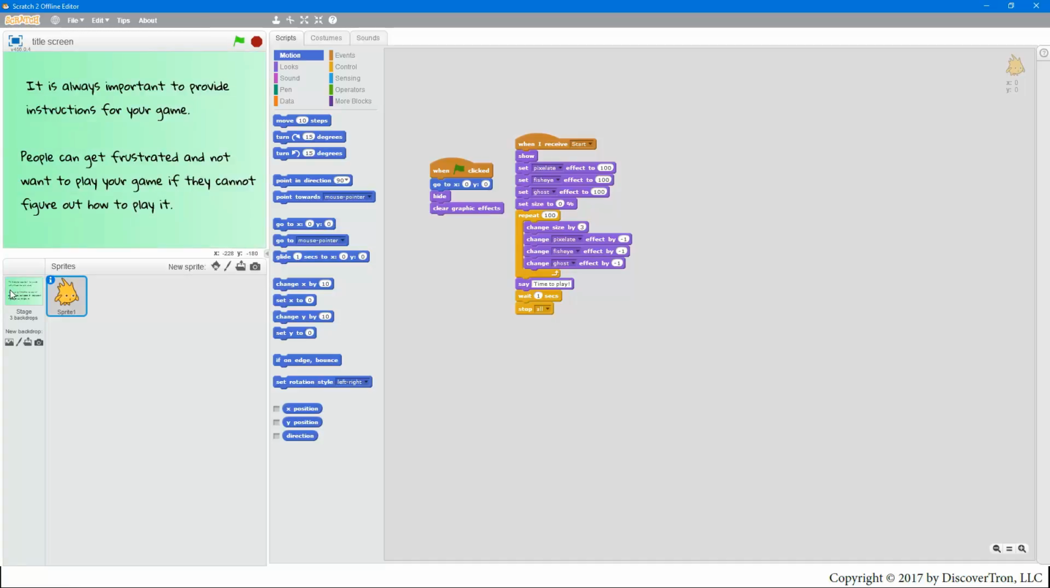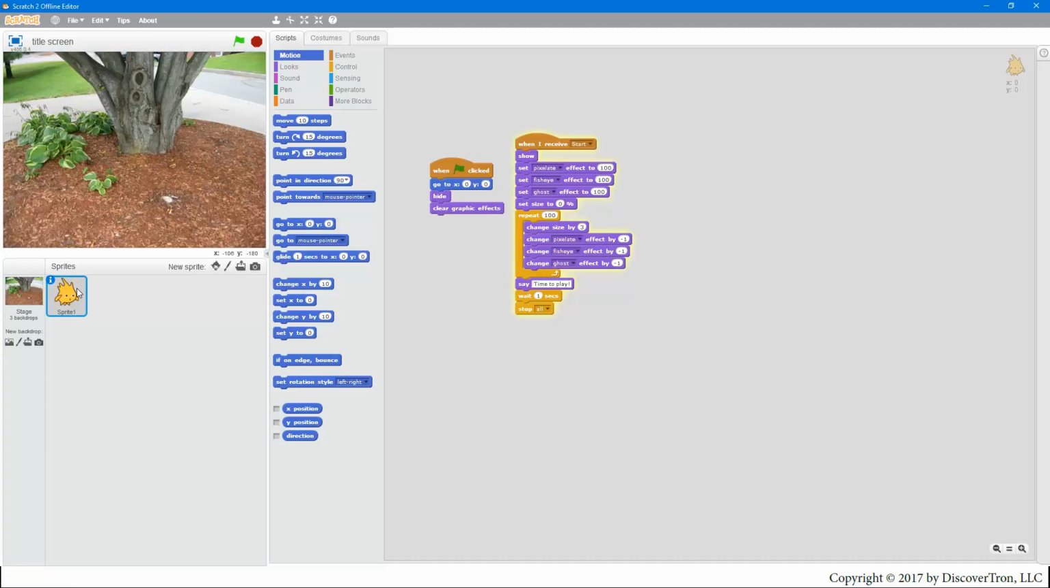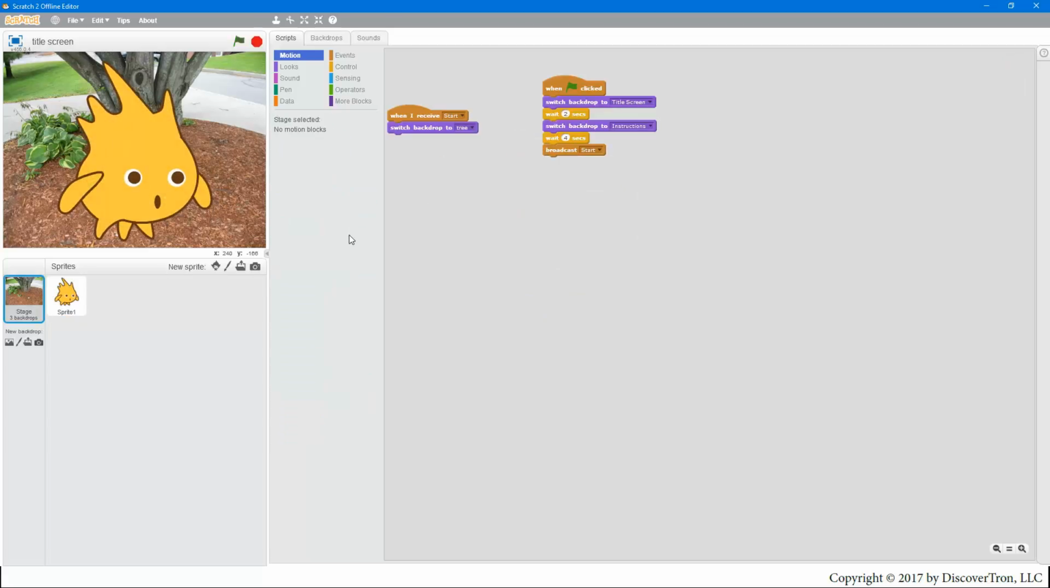We're doing this on the stage. You could also do this with the sprites. It gives you a little bit more flexibility with the sprites. The easiest way to do it originally is just with the stage.